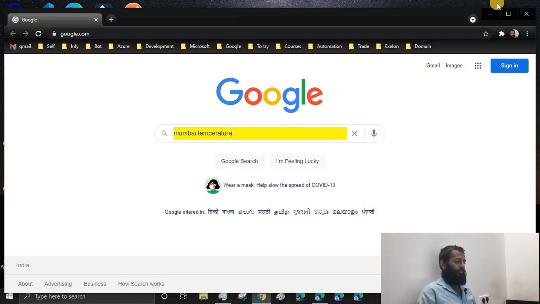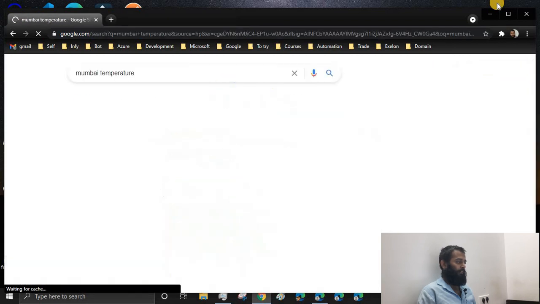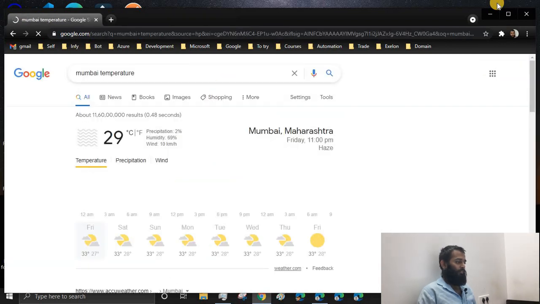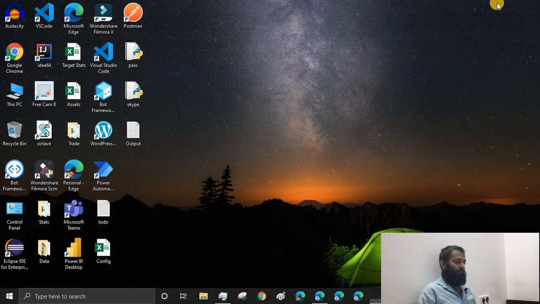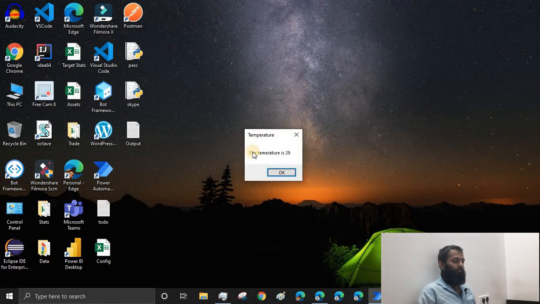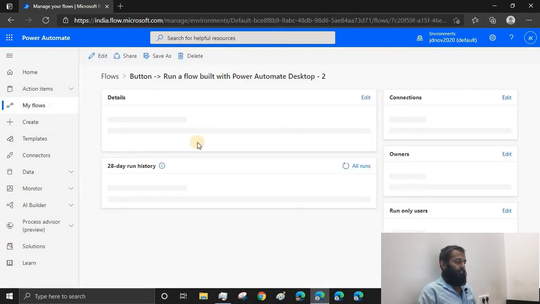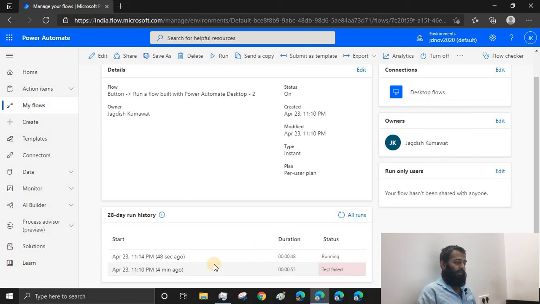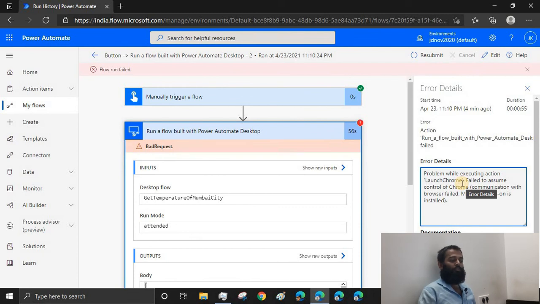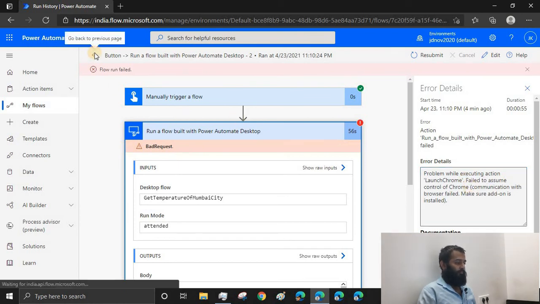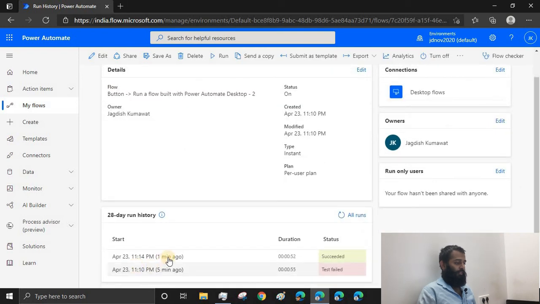And here we have the focus element, then we have the enter text, and now it will show us the temperature. There we have the temperature is 29, and we click on OK, and you can check the flow history by clicking on the flow. And the last flow got failed because, as I already mentioned, we should not open multiple browser windows, so it will throw this error. Fine. And we can check this succeeded one as well.